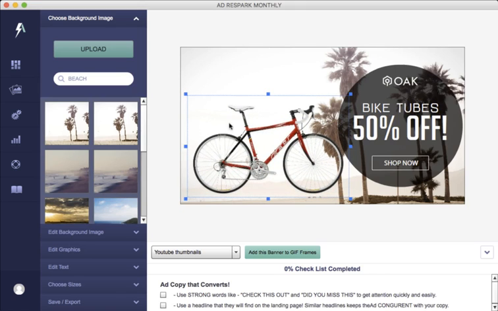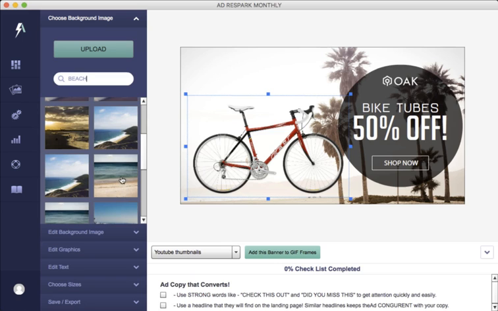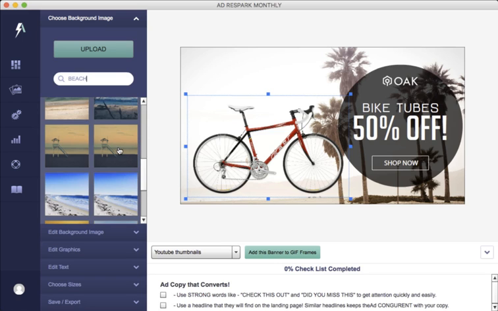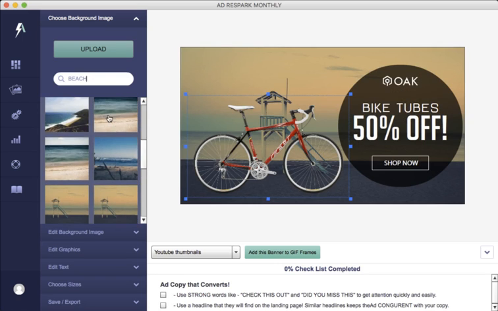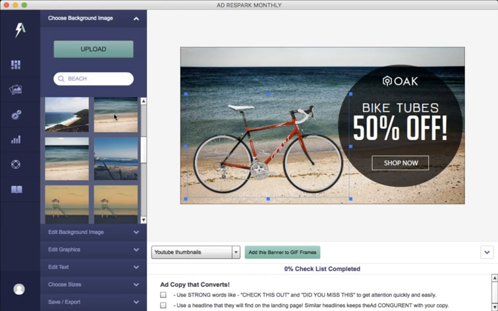And then let's see. Maybe not that one. Let's do this. Whoops, not that one. I want this one right here. So it looks pretty good right there. So now you can do a beach one if you want to. You can do all that kind of stuff.